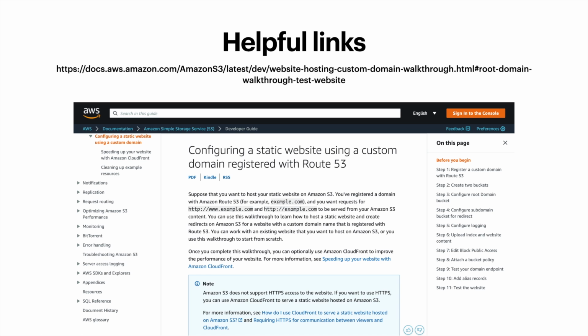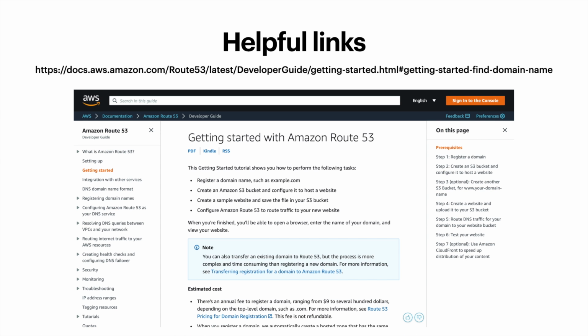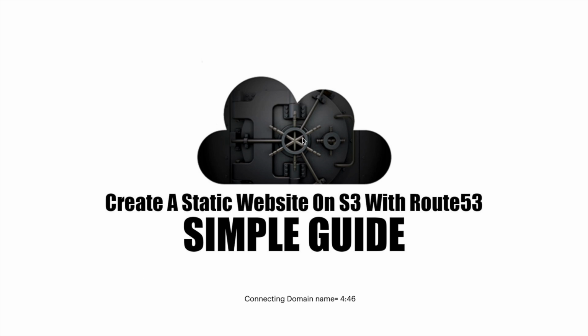Also, some helpful links. I haven't actually used AWS yet. I've been using other stuff. So these are links that I've used to teach myself how to launch it, and I would recommend checking them out.